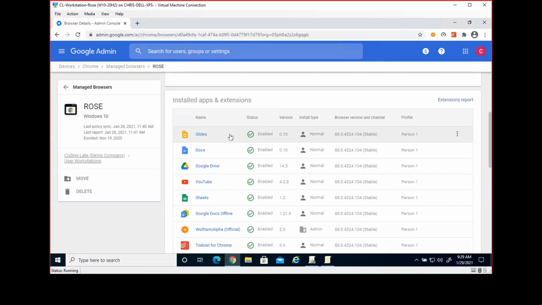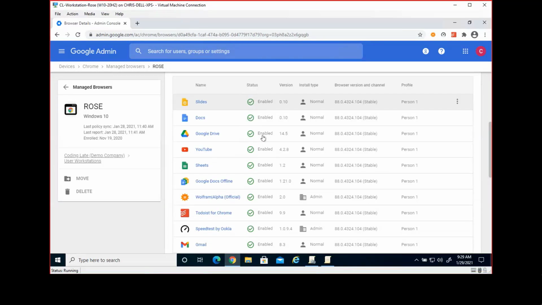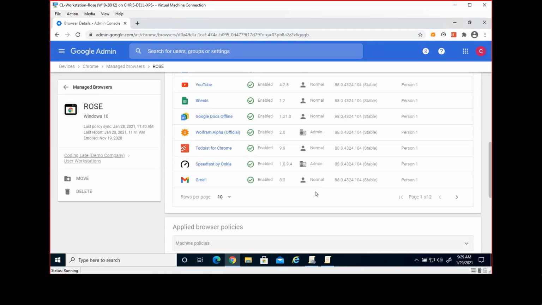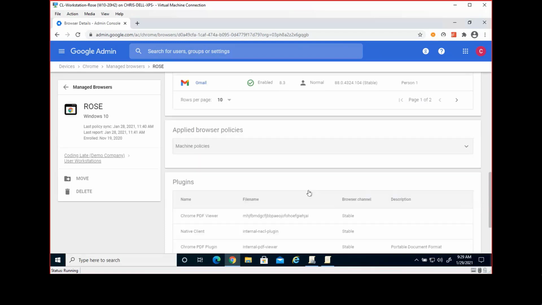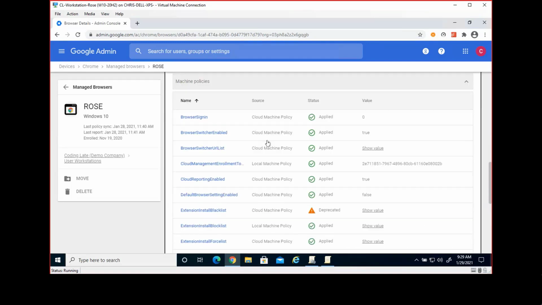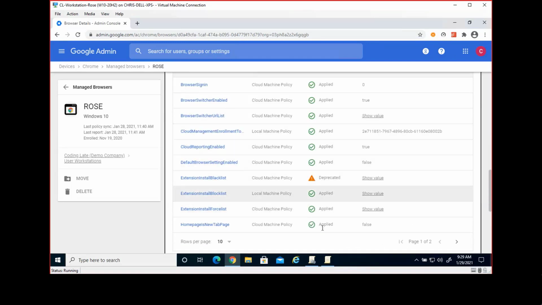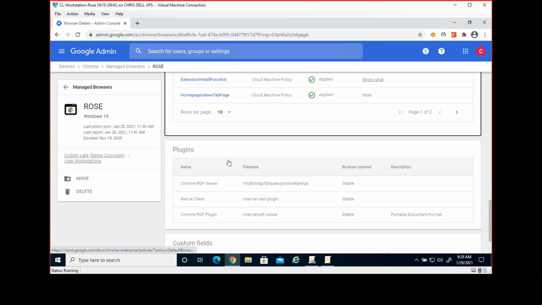And then what my CyberOps team loves is all of the extensions that are installed there. Also how they got installed. So normal installs are ones either done by Chrome or by the user. Admins are ones that I've pushed, and I'm going to show you how to do that. Keep going down, the policies that are applied to this machine and how they're applied. So here's some settings that I've set on them. Some of them are set directly on the machine, where some of them come from the cloud.